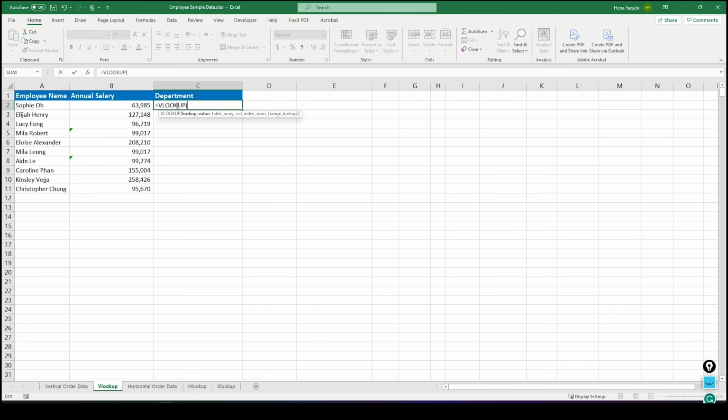Then we have four parameters: lookup value, table array, column index number, and range lookup. The first parameter is lookup value. Lookup value is the value that we want the formula to look up for us in our dataset. So in here we will have to select employee name. Then we will add a comma.